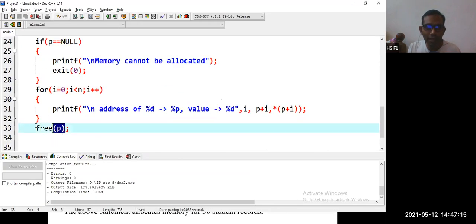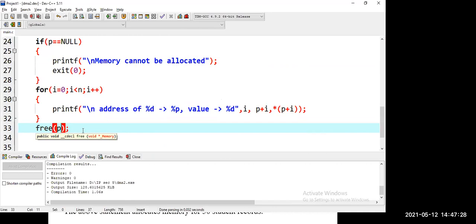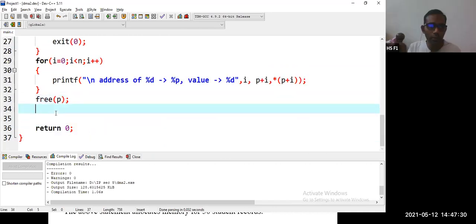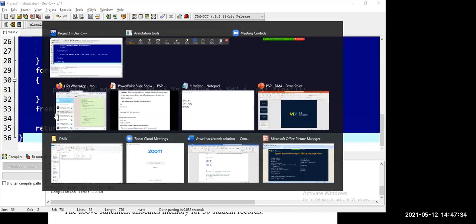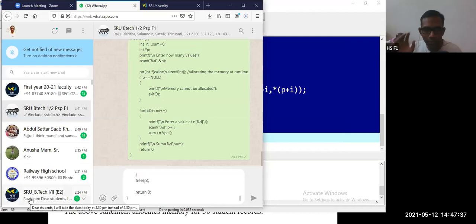Now, once it is freed, if you are using that pointer, then that pointer is called a dangling pointer. After freeing, the pointer is called a dangling pointer. Is there any other doubt? Otherwise, we'll go with the next one. Clear? Thank you. If you are active, you will understand.